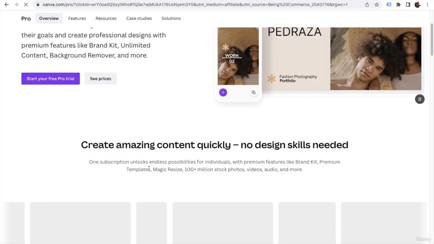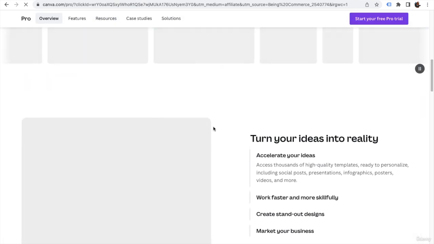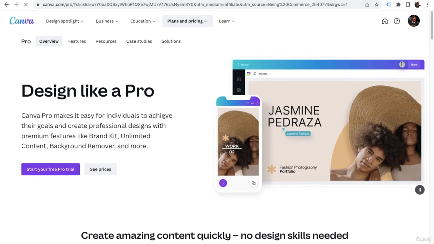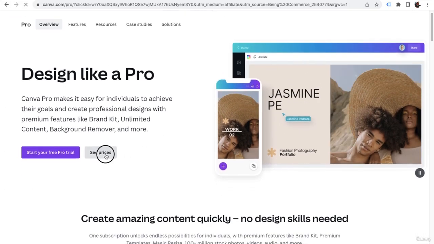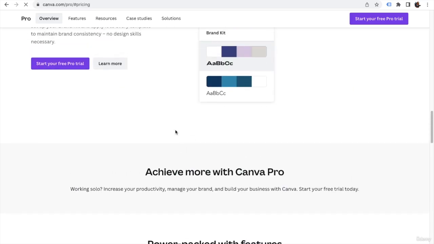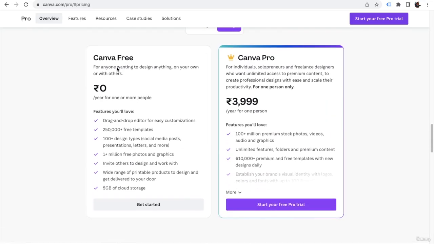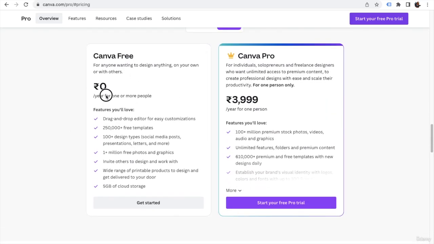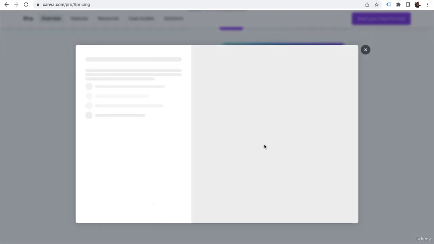So you can just go and create your Canva account. It's totally free as well, but in future it may ask for a charge. So just click on see prices. Here you can see Canva is free per year. You don't have to pay anything, but they also have a pro version as well. So it's totally up to you whatever you want to go with, but you can also start with the free trial. You are going to get a 30 days free trial as well.